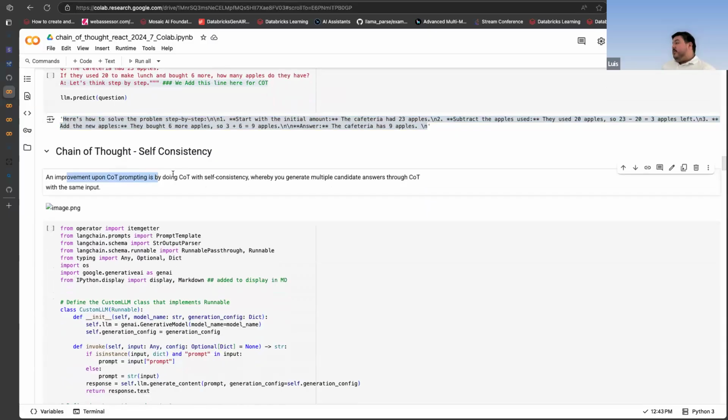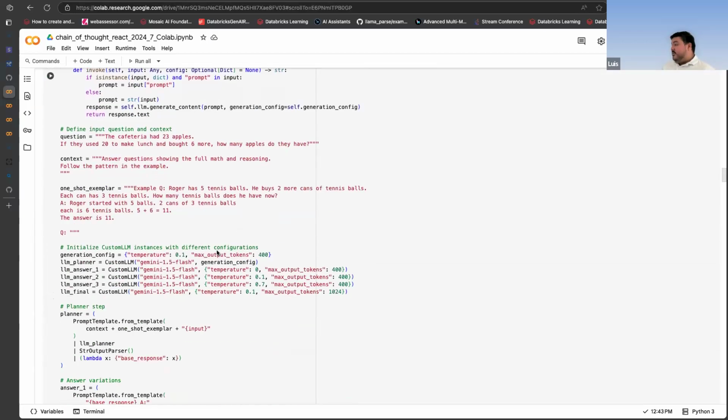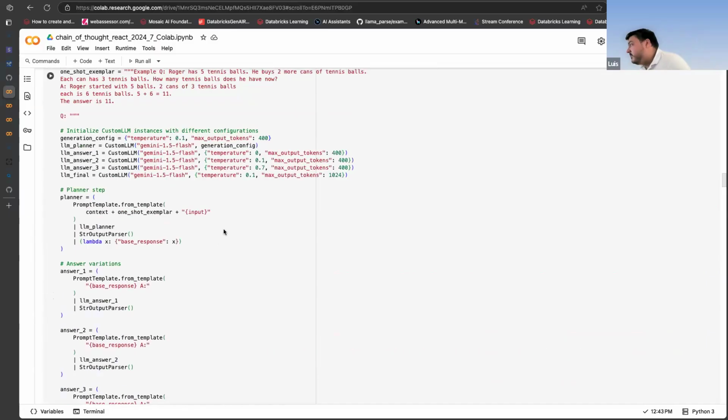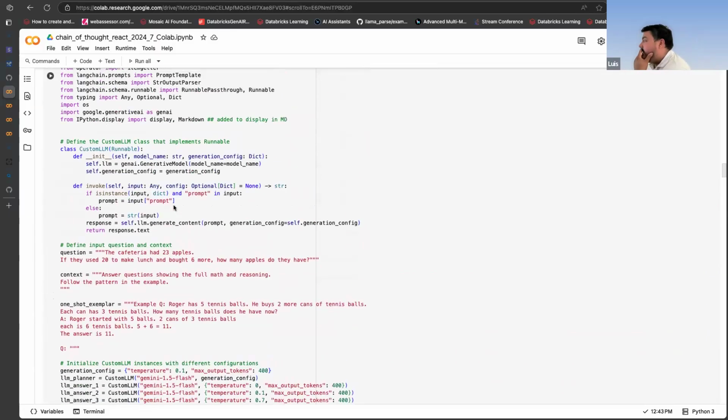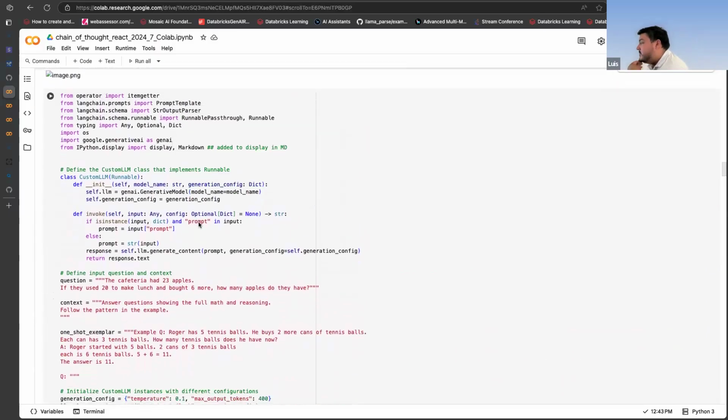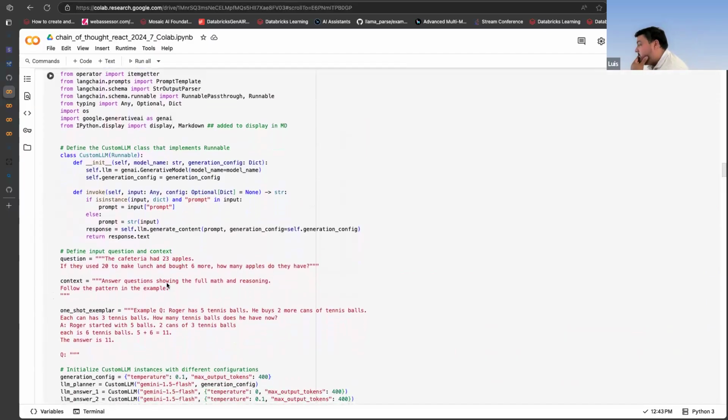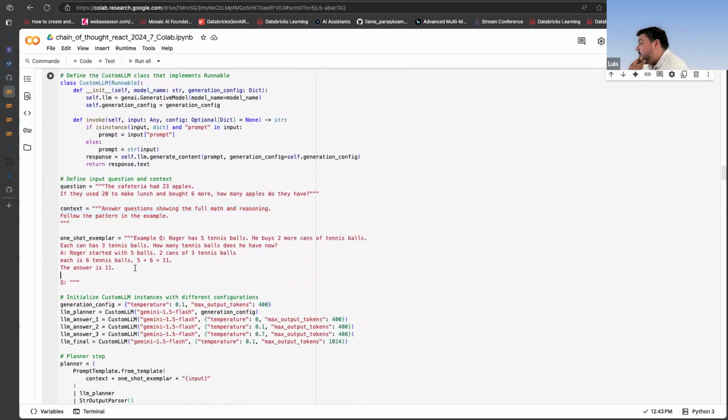Okay, an improvement of chain of thought is doing multiple chains of thought with self-consistency, where you can generate multiple candidate answers through chain of thought. So this one's a bigger one, so this will take a little bit more explaining. Here what we want to do is ask the same question by having a question here, context, answer questions showing the full math and reasoning and follow the pattern in the example. And here's our example, right? So we do example chain of thought.